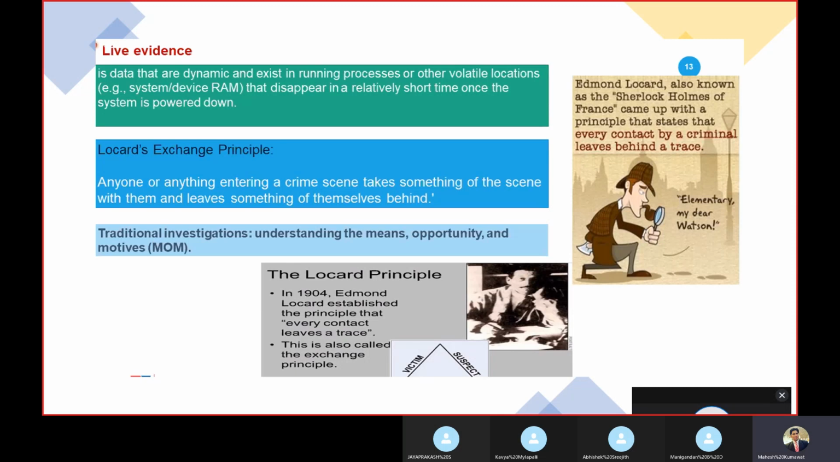Locard's exchange principle: anyone or anything entering a cyber crime scene takes something off the scene with them and leaves something of themselves behind. Whatever happens in the systems, suppose I log into the system, the logs will be available. Whether you are the victim or the suspect, something is going to be there on the system. Whatever the application is, everything is available until you delete it. The communication channels, IP addresses, your log data, your cookies, add-ons, and browser history: all the data will be available. Something is left behind all the time.